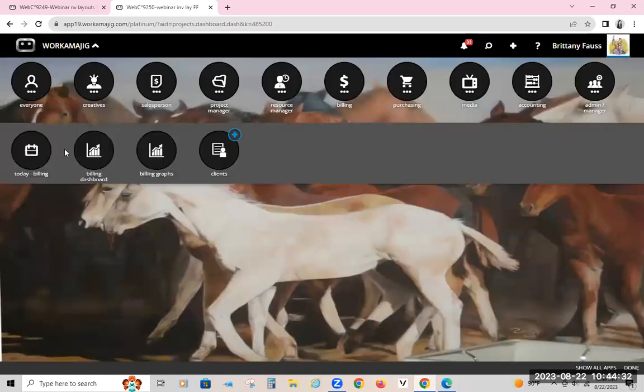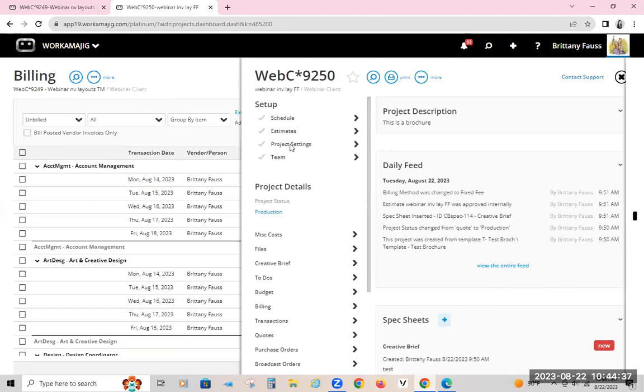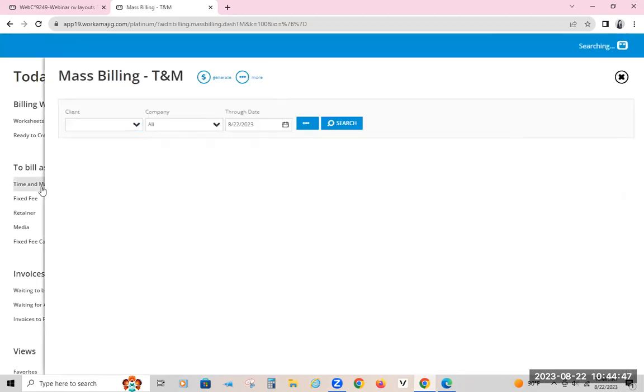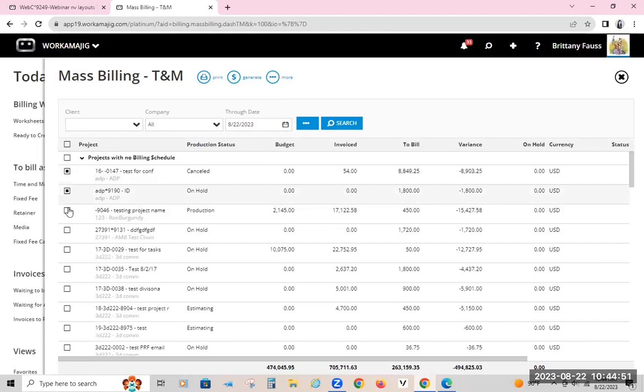the mass billing pages, which is in your menu, you have billing, there's the today billing. You want to make sure that your project is set to have what layout it's using, or in the client record, you can also specify that. But obviously, if you're using these buckets, there's not a whole lot that you can do as far as the layout.